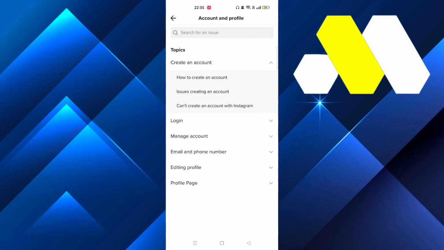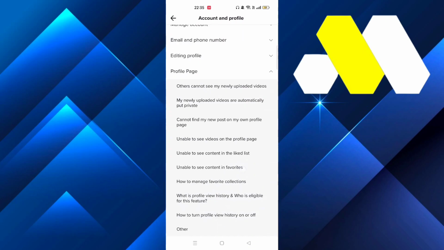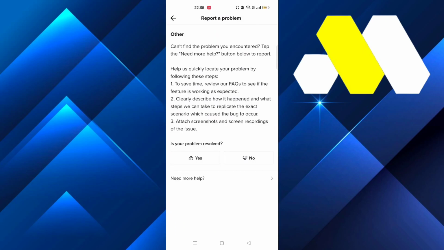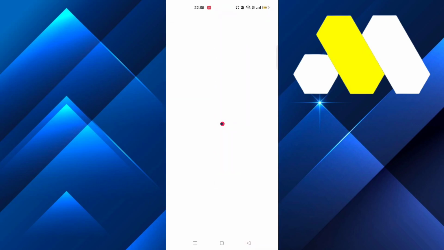After that it says other, so click on that. Now click on no and then need more help.